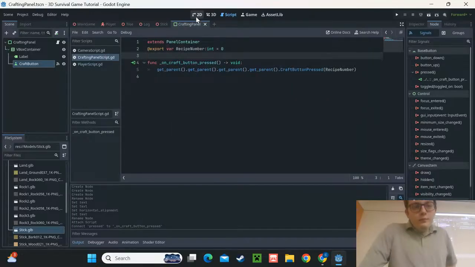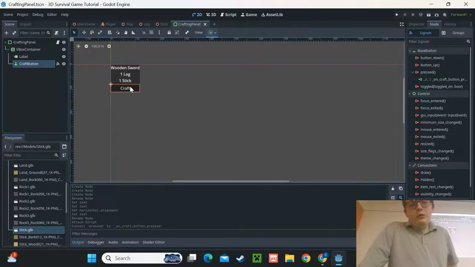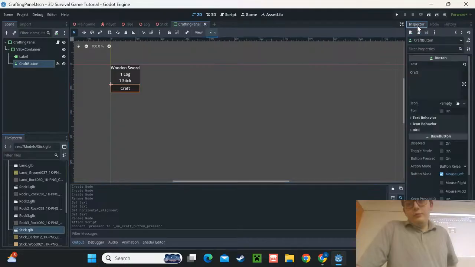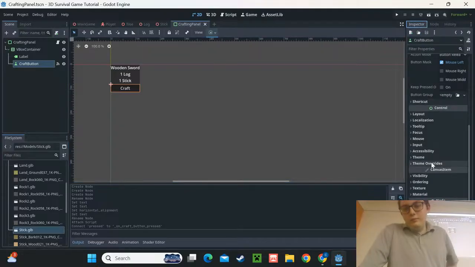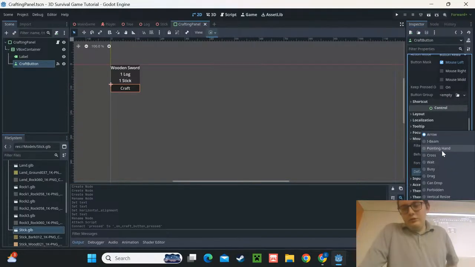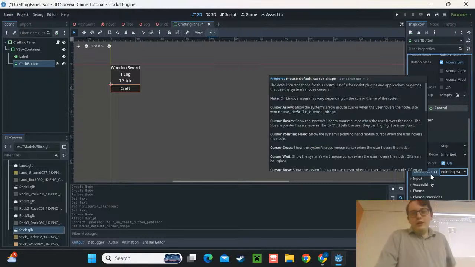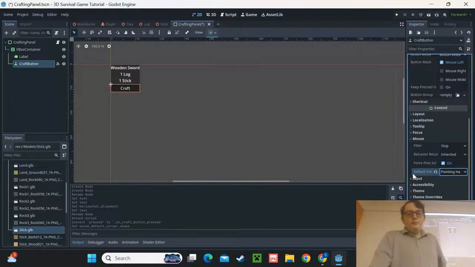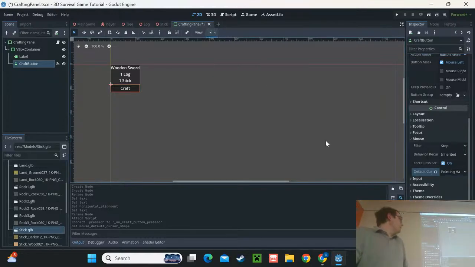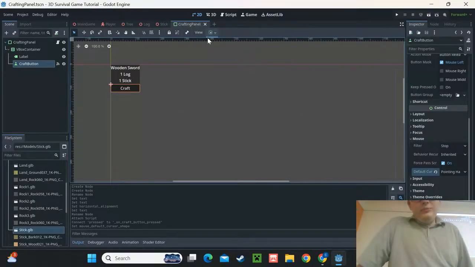There we go. Oh, and one small thing I'll do for our little button here. I'll go to inspector, go down to mouse. Let's change that from arrow to pointing hand in default cursor shape. That way, whenever you're hovering over your mouse button, it's properly a pointing hand, so it doesn't look so weird. It's always a small thing I do. I feel like it just makes a nice little difference. But that should be everything you need in this scene.